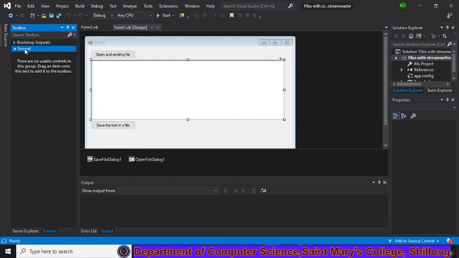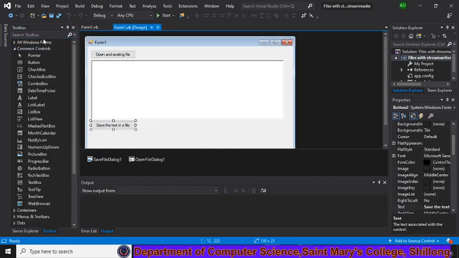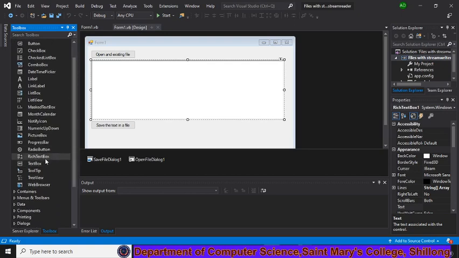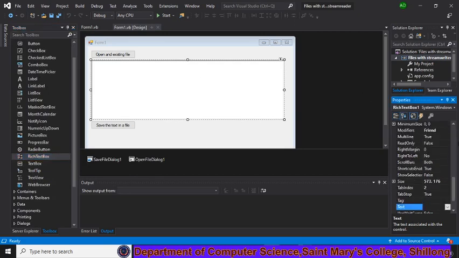To see this rich text box, you go to your toolbox. You can go to your common controls or all Windows form controls, and you'll find something called a rich text box. You drag and drop this rich text box, and I will give it the name. So the name is richTextBox1.